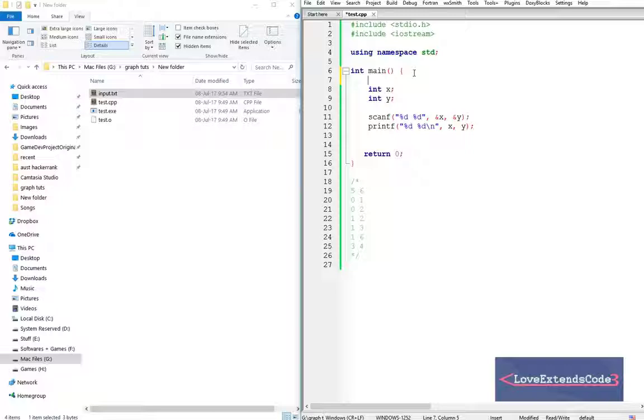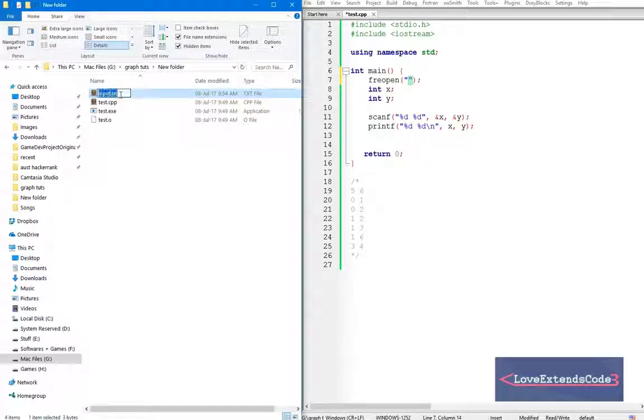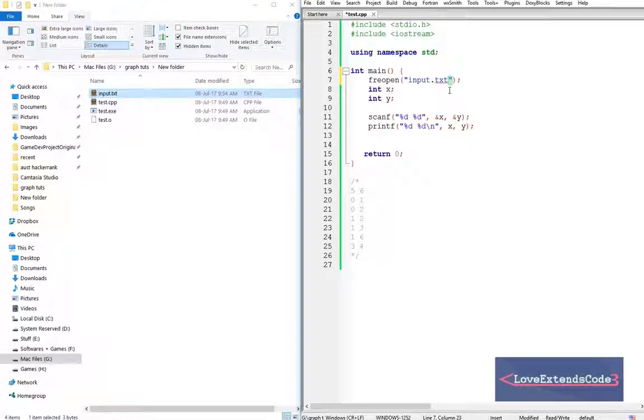We'll have to call a function, and the name of the function is freopen. Now this function takes the name of the file as its first parameter, and the name of the file should contain the extension as well. So in this case we'll just copy the whole name input.txt and paste it in here. Now the second parameter is which mode I want this file to open in. I want to read from this file, so I'll write r, and the last parameter that I'm going to give is stdin for reading the file.